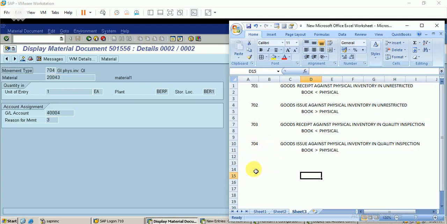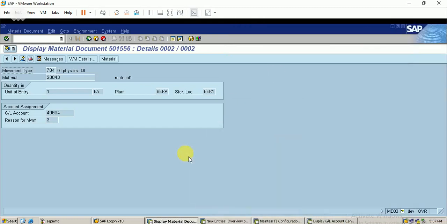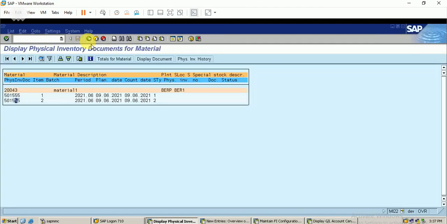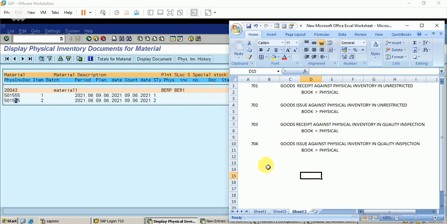Here the book quantity is greater than the actual physical stock, so that's why this movement type is called. Since the book quantity is greater, I have to do a goods issue against the physical inventory document in this transaction. So this is the explanation for these documents. And what happens if both the stocks are the same, the book quantity and physical stock? No material document will be posted, and that's why I have not done that transaction here.